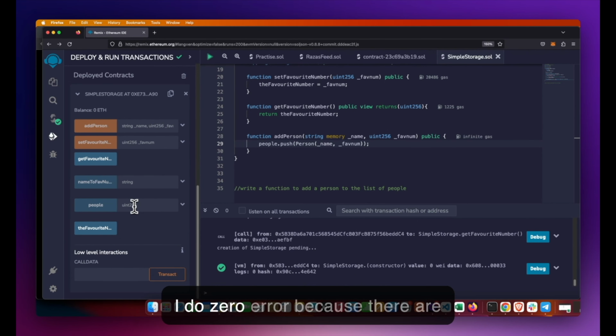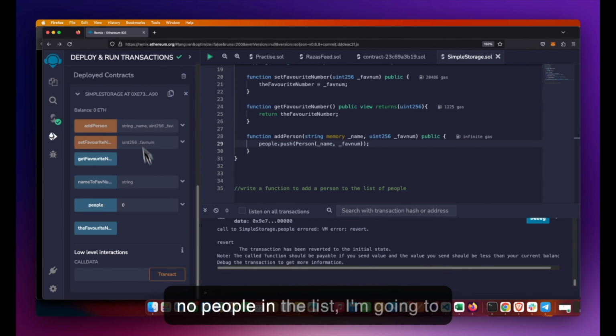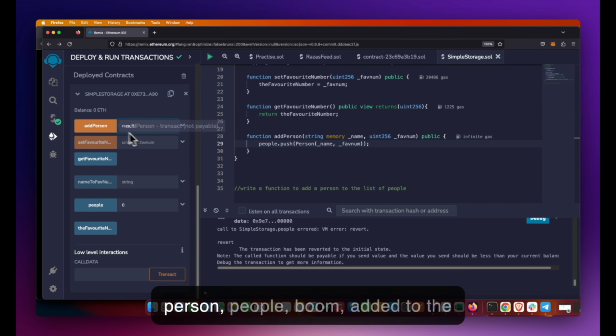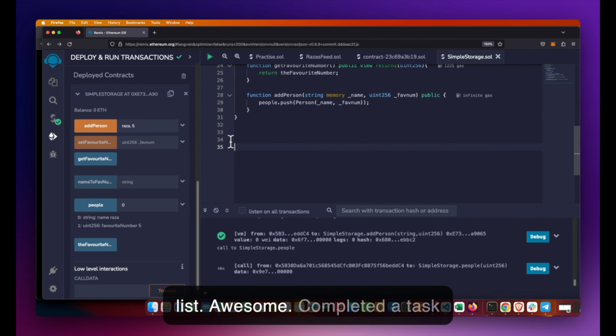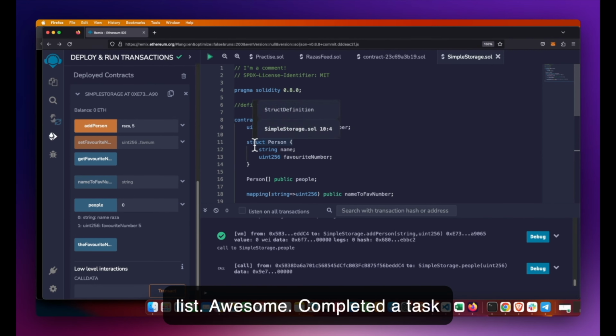To here. When I do 0, error because there are no people in the list. And I add a person. Raza 7, 5, a person, people, boom. Added to the list. Awesome. Completed a task, and we wrote our own simple storage contract.